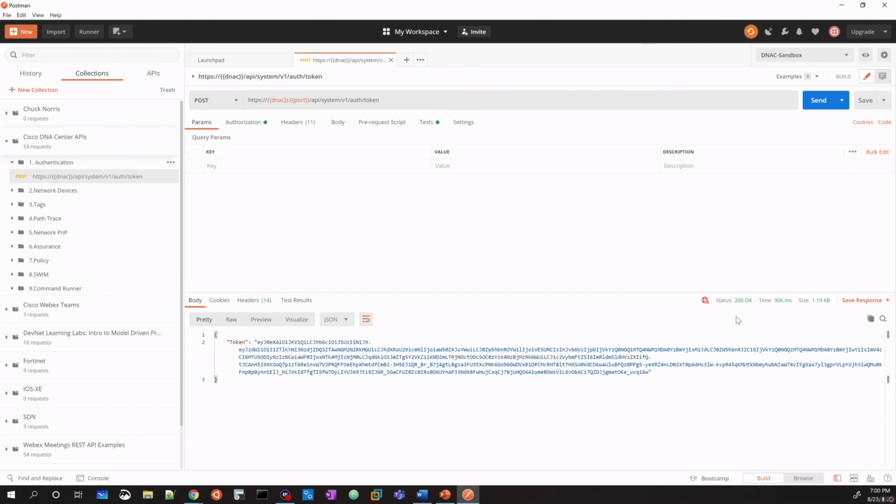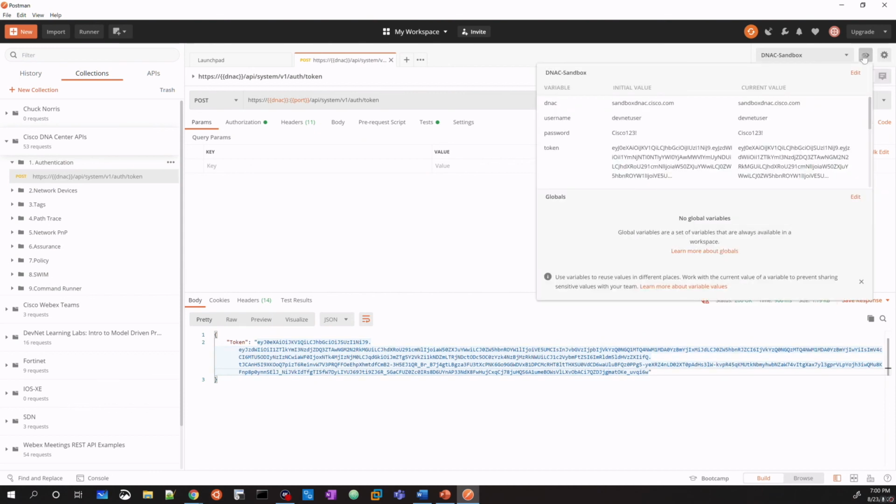It is finished running. You can see we get a status code 200 OK stating that it was successful. And here's the value that it returns, which is our generated token that we will use for further requests in later labs. If I come up and look at my environment quick look, you can see although it does start the same, it has in fact changed just a little bit.